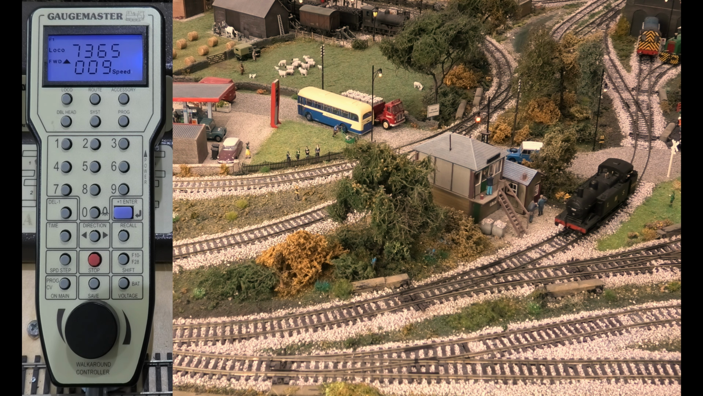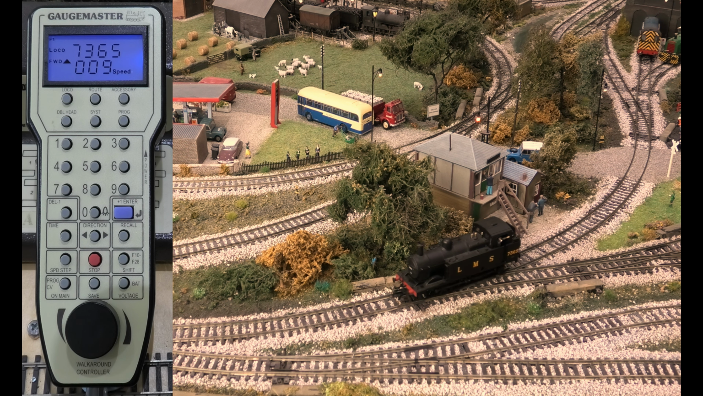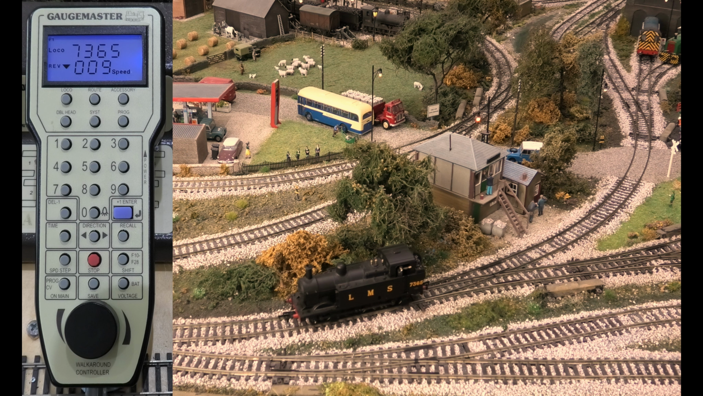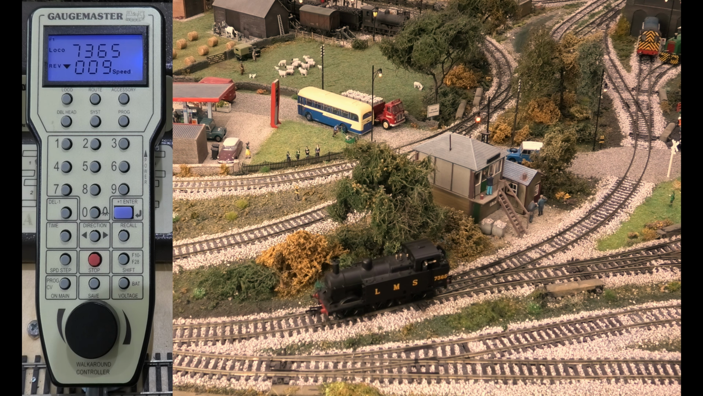And as I say, speed steps are generic. However, the controller you are using may offer different options or may even offer variable options.